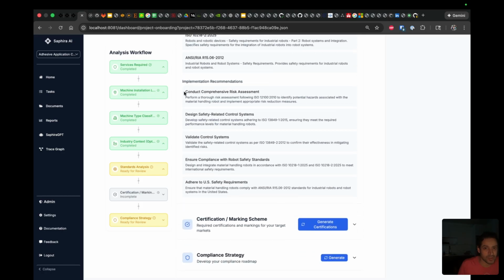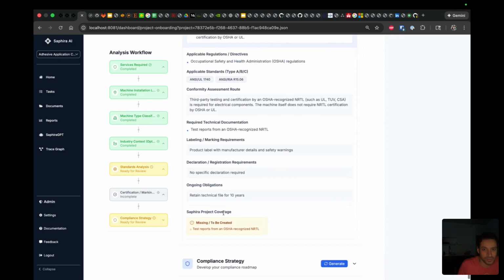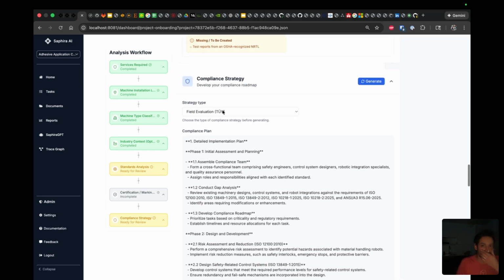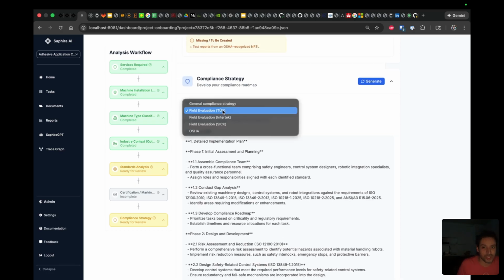applicable, mapped out these activities that we have to perform, which it's going to turn into to-dos. So comprehensive risk assessment, safety relay control system design, control system validation, etc. And we now can guarantee a couple different things. You can choose the type of compliance strategy that you want to generate.